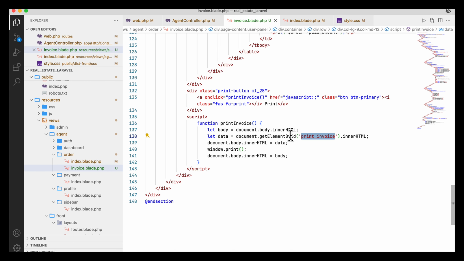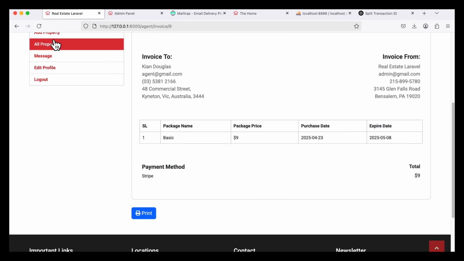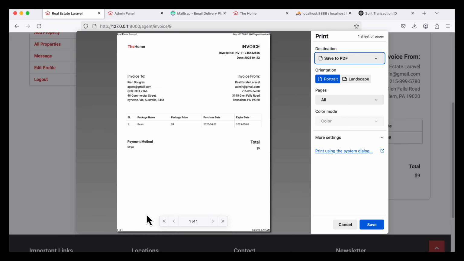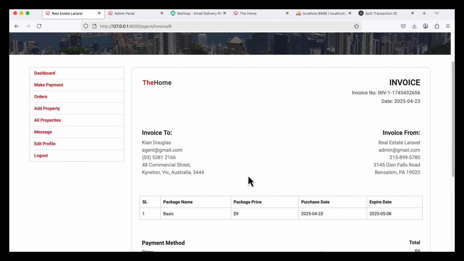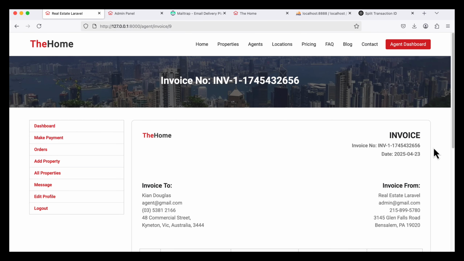And here you see getElementById dot innerHTML, and in this way I just print it by window.print, so there is nothing broken here. If you click here, the print preview is showing without any issue, and everything is perfect. So I hope you have understood how to work with the invoice section.